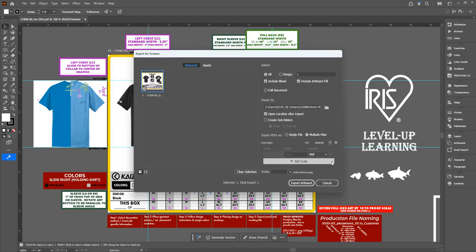So if you take off your JPEG, just go in there and hit garments, and it should automatically pop up again as your preset. And that's all you need to know.